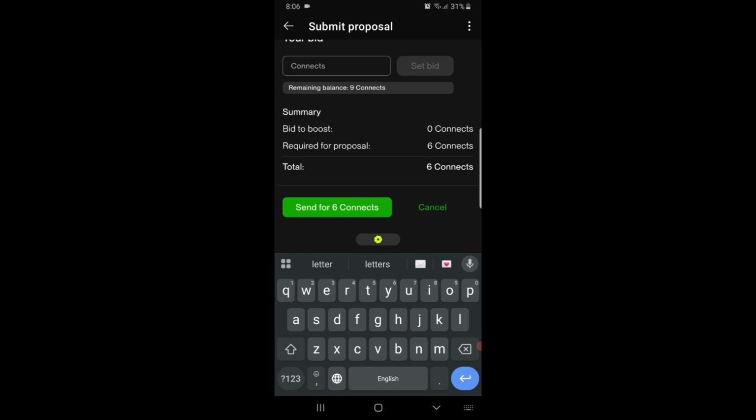So this is the simple process of applying on Upwork for a job.